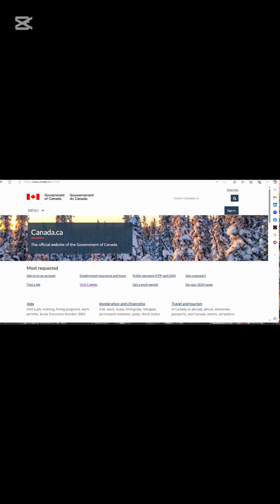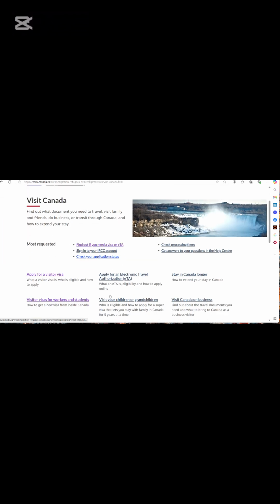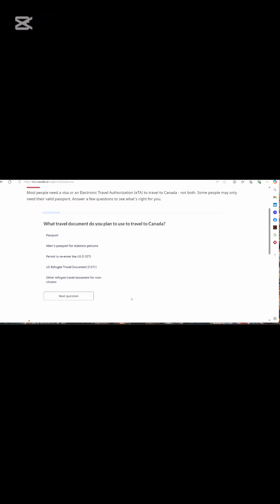So now that you're at the website, you're going to click on English, visit Canada. You come down, it says find out if you need a visa. You click there. When it gets to this page, it's going to ask you for the document that you plan to travel with. So it's either you're going to travel on a passport, or if you're a refugee, you're going to select one of these options. I'm going to select a passport for you. Most persons will be traveling with a passport.